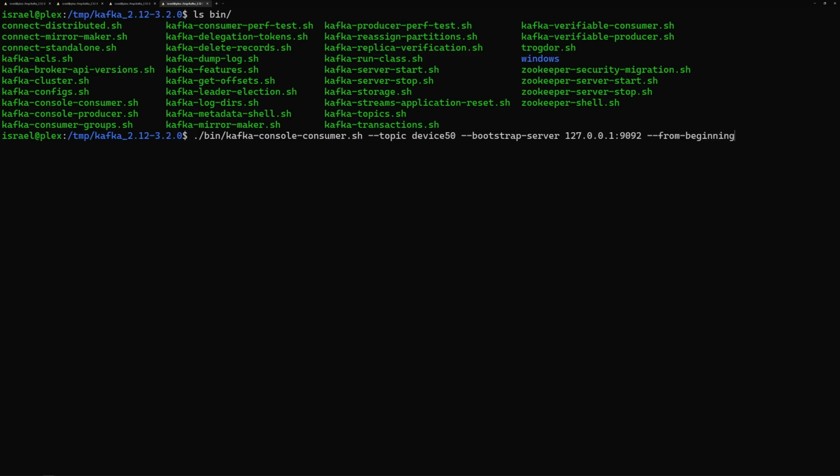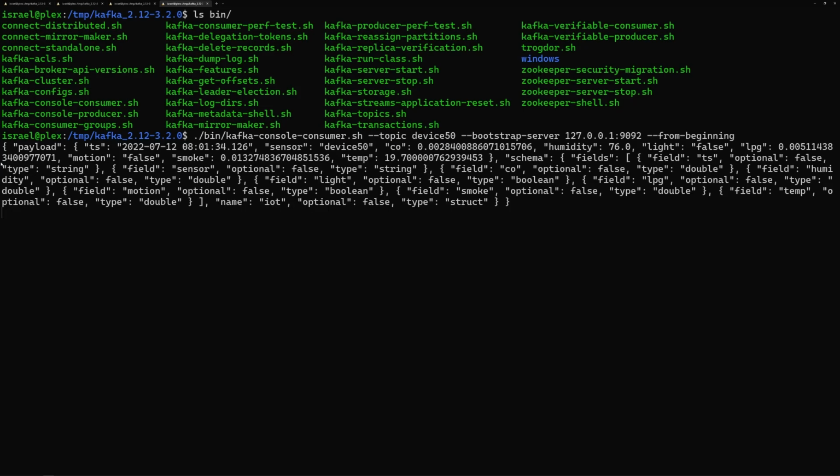If we don't add this flag, it's just going to listen live for a topic to come in from another server or another terminal or something. But if you do from beginning, it'll read from top to bottom. So you can run this. And yep, you see here the topic we made earlier.